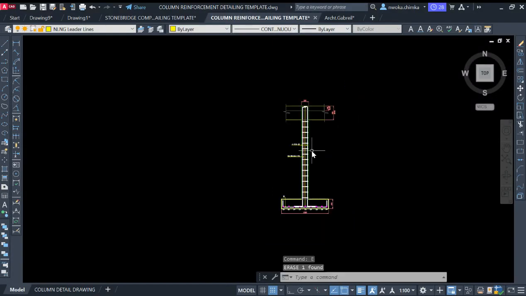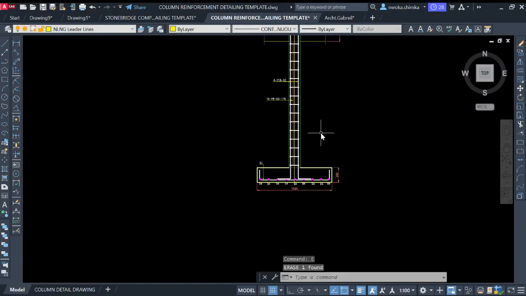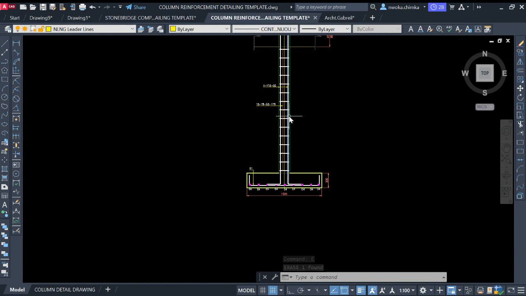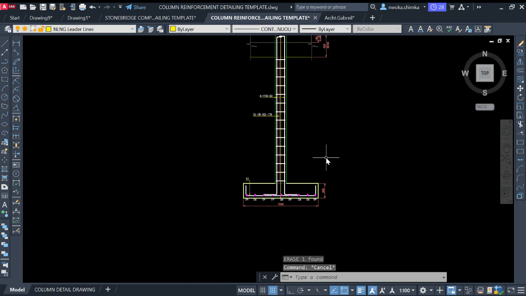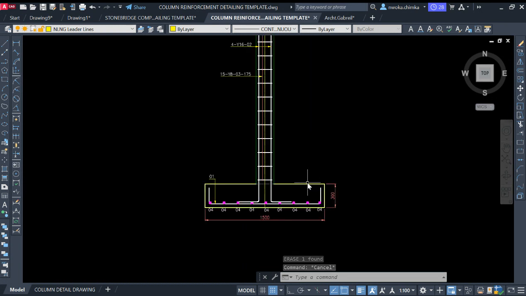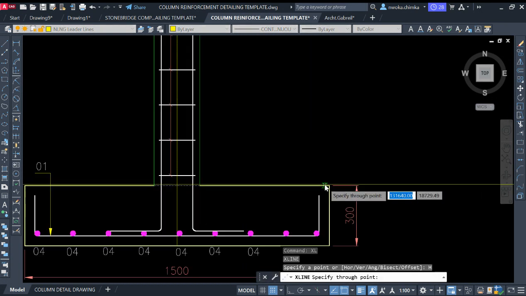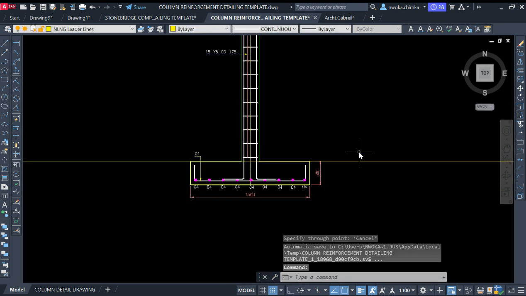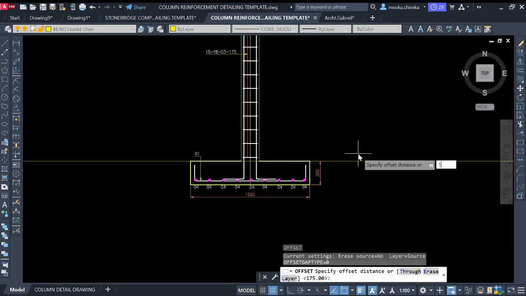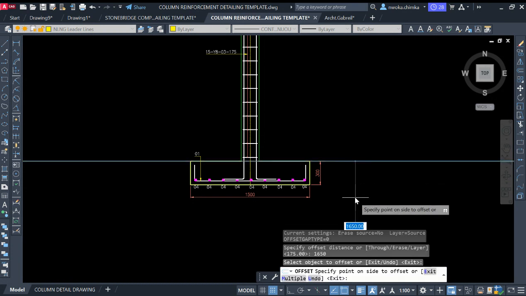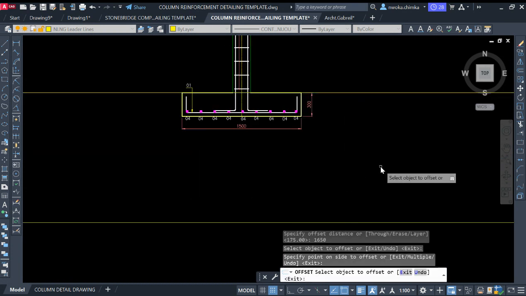And also from our design detail, the overall foundation depth is given as 1650 millimeter. So right now, from this point, I'll just do a construction line H and then offset this downward by 1650, which is the foundation depth, and just offset it downward as you can see here.